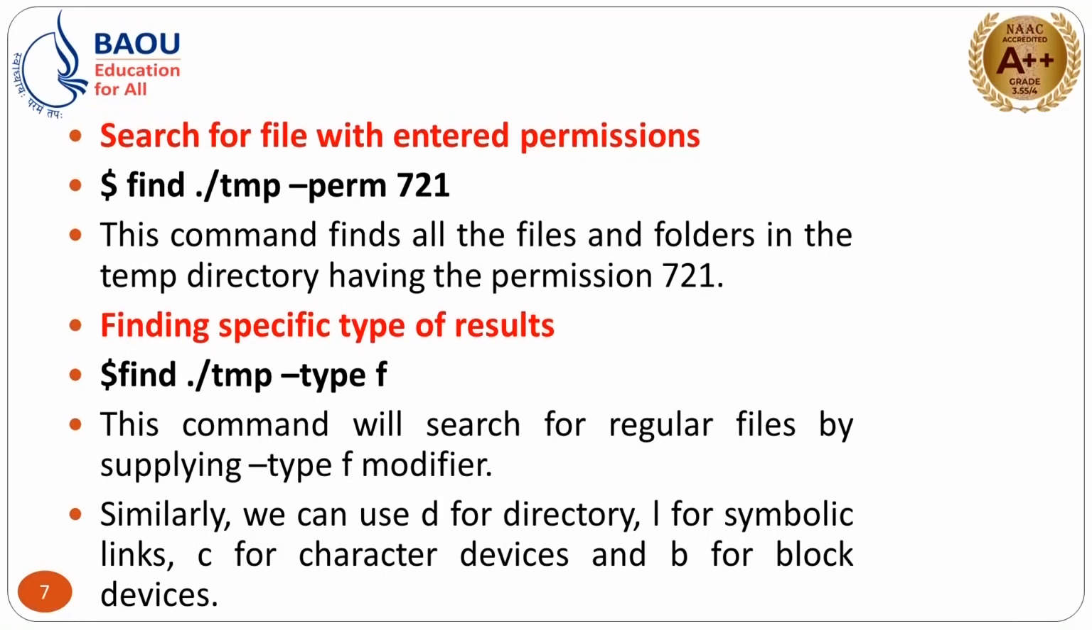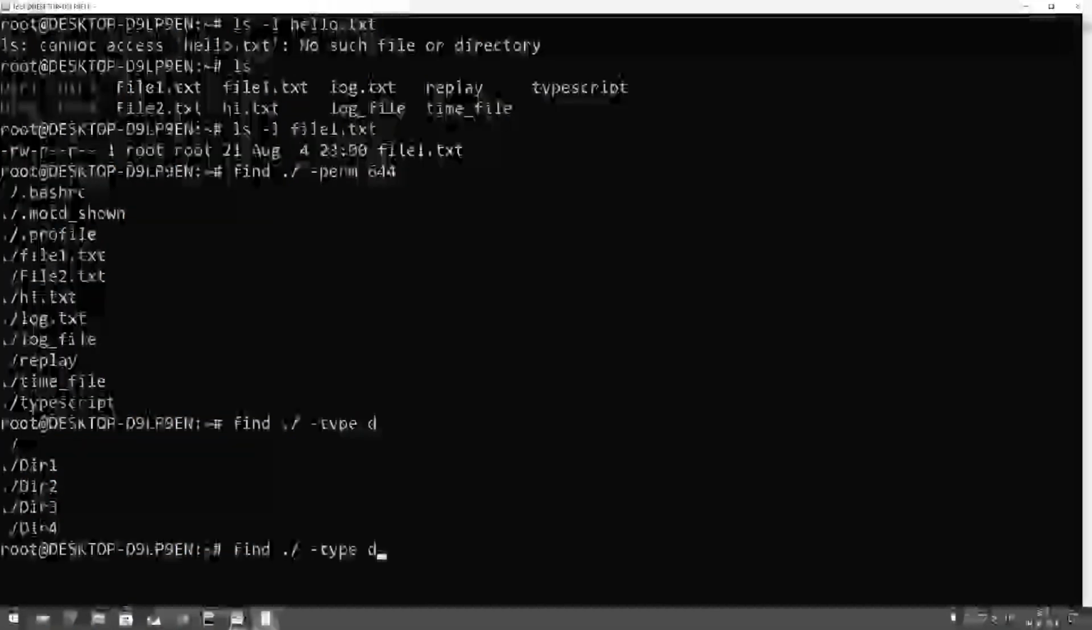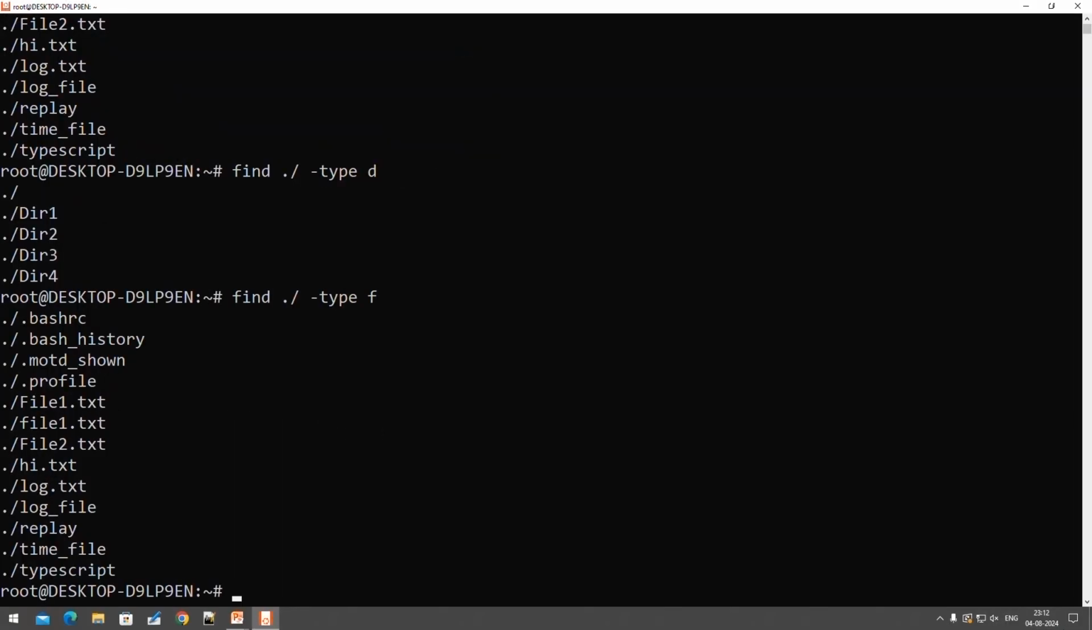Now according to the file type you want to search, you have to provide the option type, right? So we are moving to our command line screen or terminal, in which we have to search only the directories. In that case you can use find, then the current directory, the type option, and D. You can observe here only directories are listed. If you want only regular files, remove this D and use the F option. In that case it will list all the regular files available in the current directory.